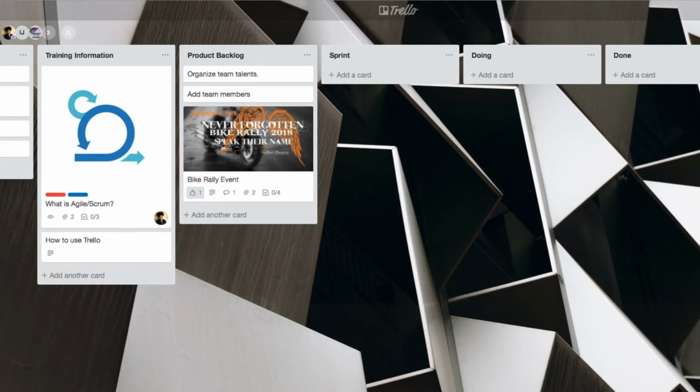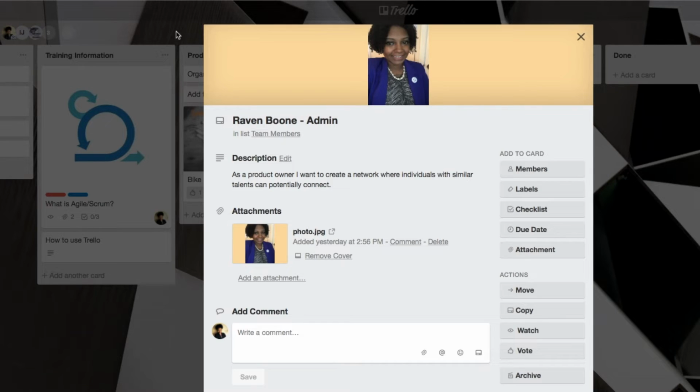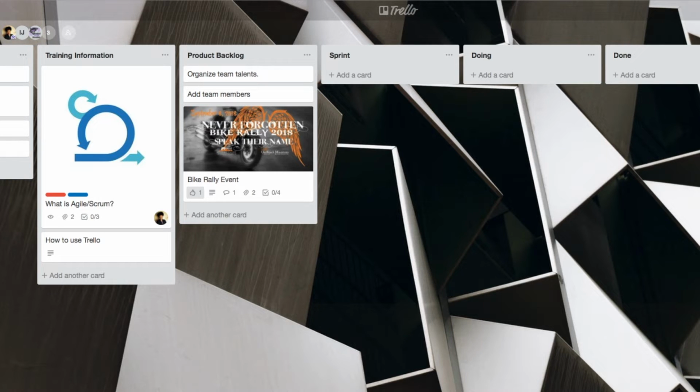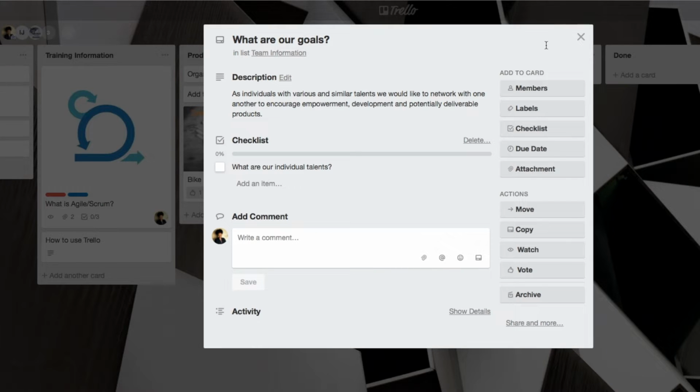Team information, training information. And if you click inside of the team member, there's my picture, there's a description of me, which is my user story as a product owner. I want to create a network where individuals with similar interests can connect. Okay, you can see here there's Jacob's story, and we also have the team information list.